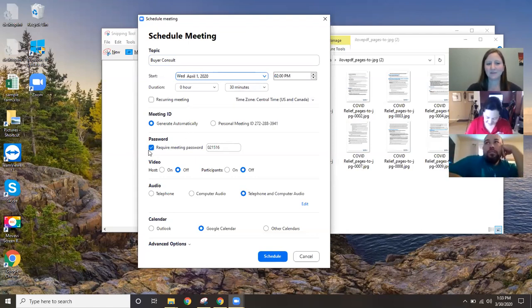It does sometimes auto check require a meeting password, so you can uncheck that if you don't want anyone to have a password to get in. But if you want to put in a password, that would just make it so it's a little bit more safe before people try to get in. But really, probably no one's going to find this meeting unless you give them the meeting invite.